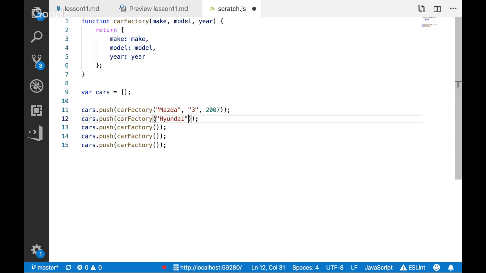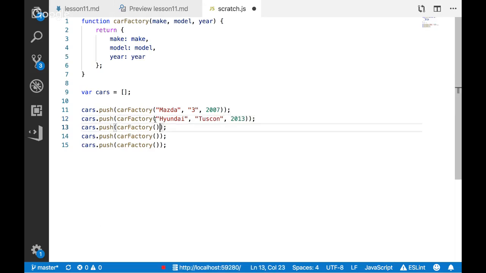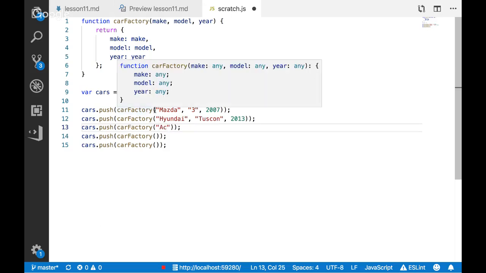Hyundai Tucson 2013. Sounds good. What else do we have? Let's do, who's got a higher end car? Somebody has, I need to choose a manufacturer I can actually spell.